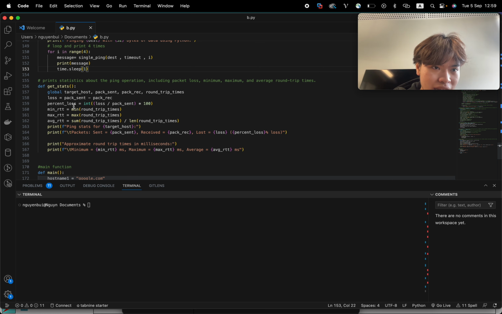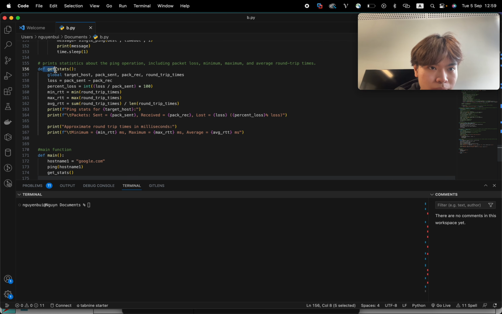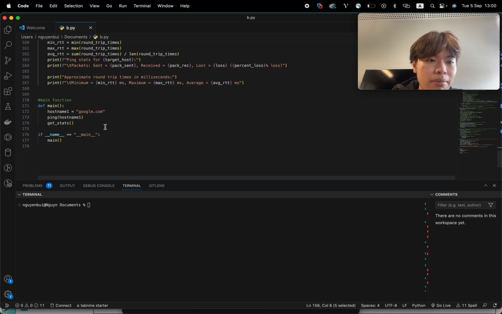The last function prints the statistics of the ping operation, like the packet loss, minimum, maximum, and average round trip time. We already implemented every algorithm before, right? So in here we're just using functions to calculate the mean, the max, and the sum of everything we have received. And the last thing is our main function.